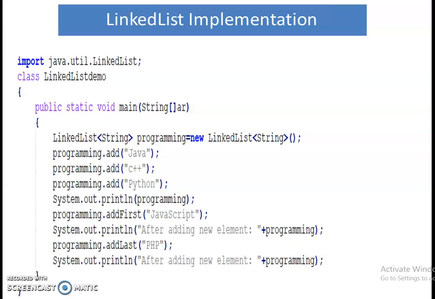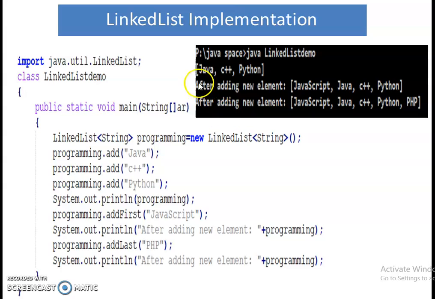When we run this code, the output will be as follows, so you can relate this output. First of all we are printing programming, so the elements are Java, C++ and Python. After adding an element at the first position, again we are printing programming. Here you can see after adding at the first position we have JavaScript at first, then Java, then C++ and Python, right? Now after adding an element at last, PHP, again we are printing programming, so it will print JavaScript, Java, C++, Python, and you can see it has added PHP at the last position, right?